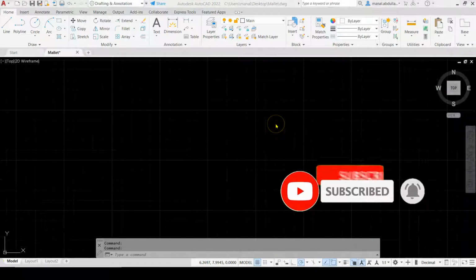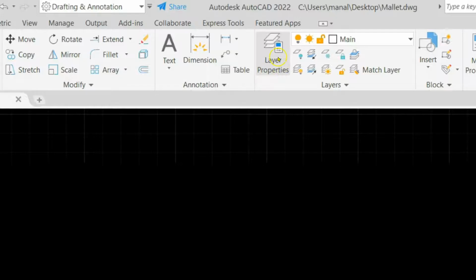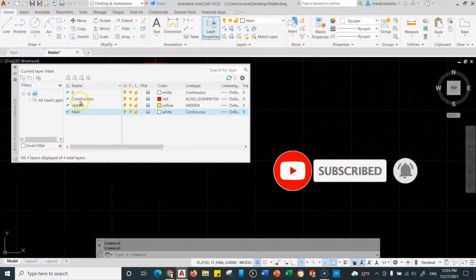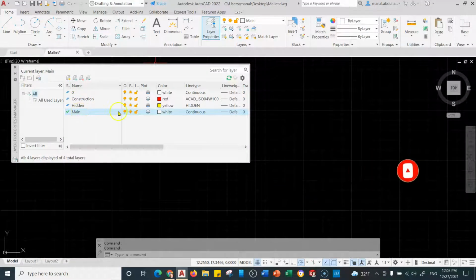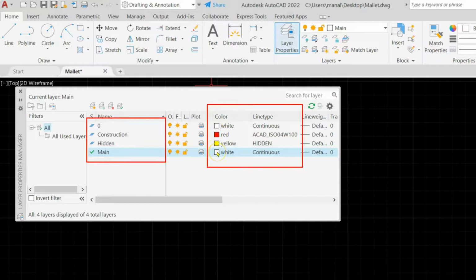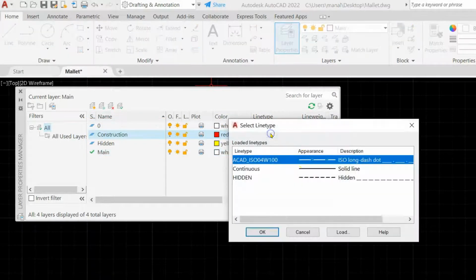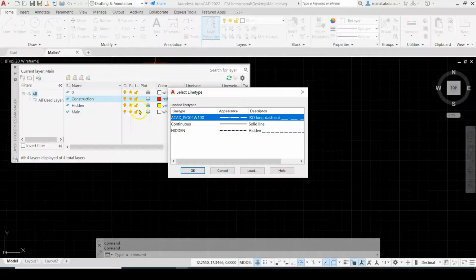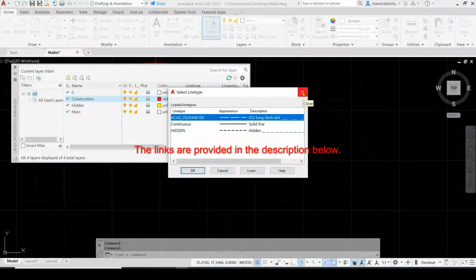To complete this drawing, I have already created 3 layers: construction, hidden, and main. I also set up a color for each layer and assigned a line type. For the construction layer, I assigned ISO long dash, and this is the hidden. Also the continuous, the solid line, is for the main drawing. If you need any information on creating layers, please review my previous videos about creating layers, part 1 and 2.